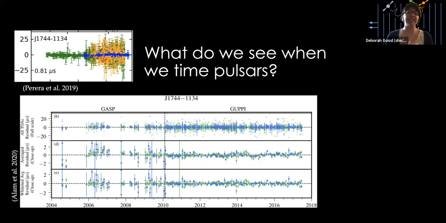So the top left plot here is from the second International Pulsar Timing Array data release, but I just thought it was kind of graphically ugly. So I also included a very similar plot of the same pulsar from the NANOGrav 12.5-year data set. This is pulsar J1744-1134. And what you have here on the x-axis is time in years. So this plot ranges from 2004 to 2018, the large one. And on the y-axis is residuals in microseconds.